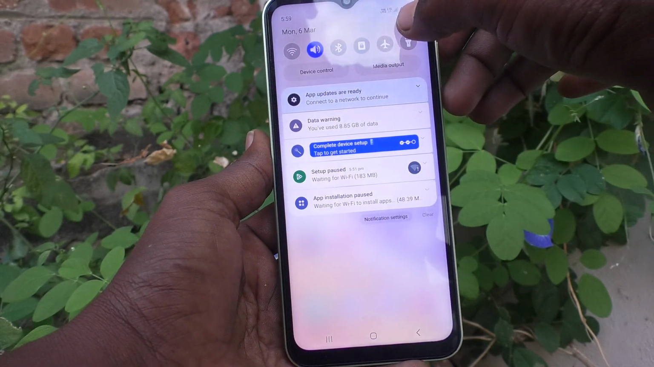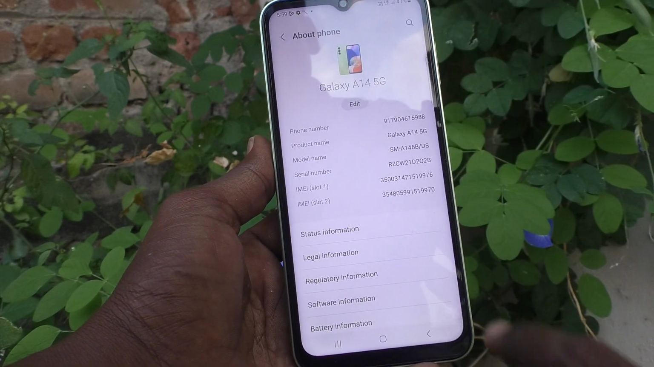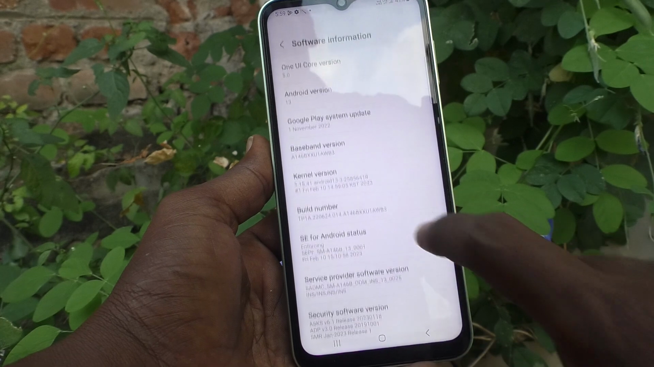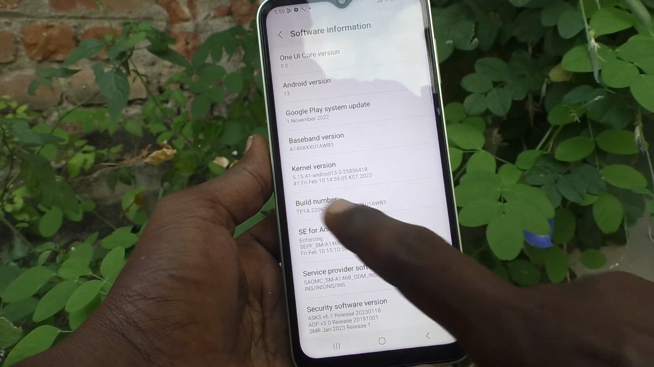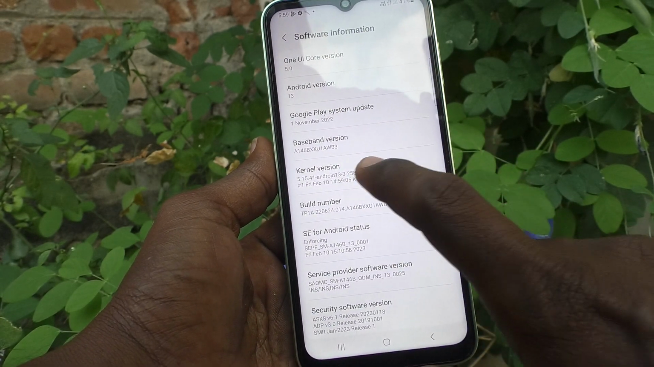First of all, go to the settings of your phone here and go to About Phone and go to Software Information and tap 7 times on the build number like that. Yes, developer mode has been enabled now.